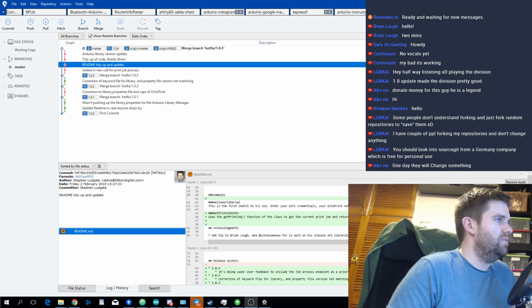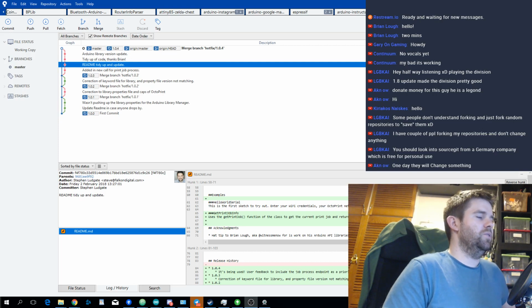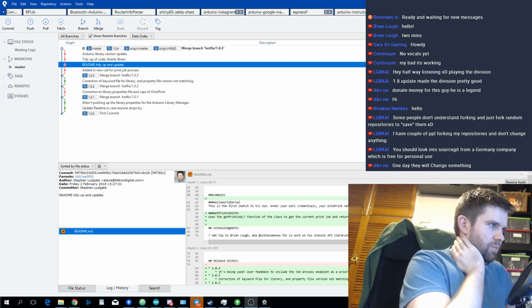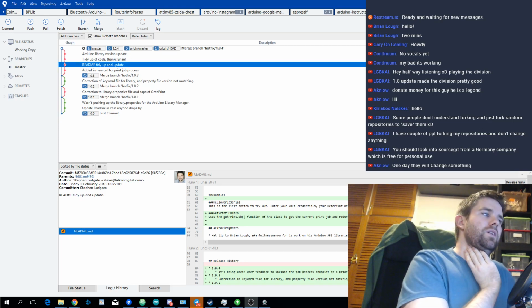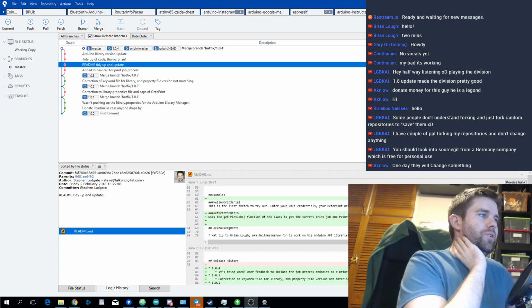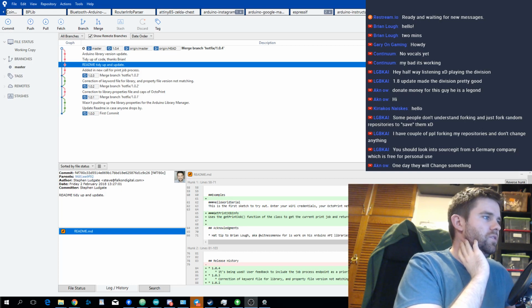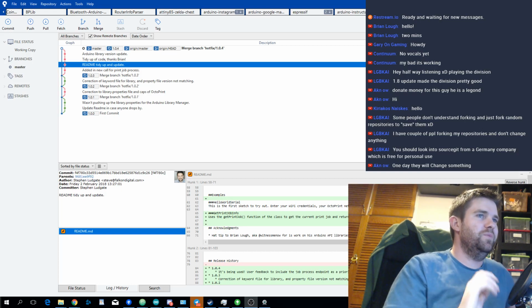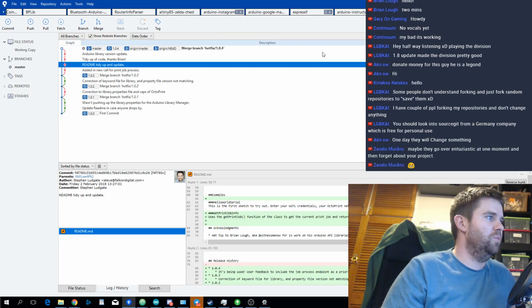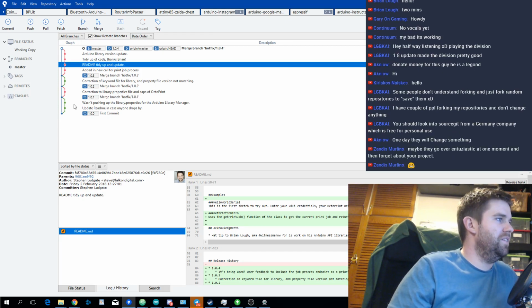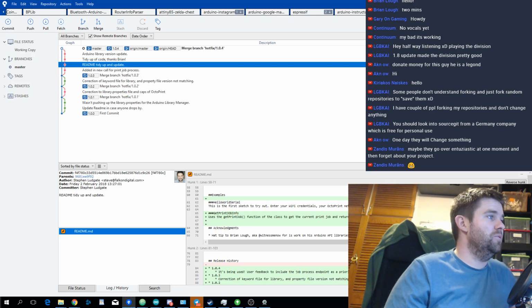Some people don't understand forking and just fork random repositories to save them. Yeah, I see that all the time. Actually, my Telegram library has like 40 forks, and maybe like 6 people have made changes on it. So you can just star repositories as well, which is a good way of kind of saving them. But oh yeah, that's true too. Like people do it.